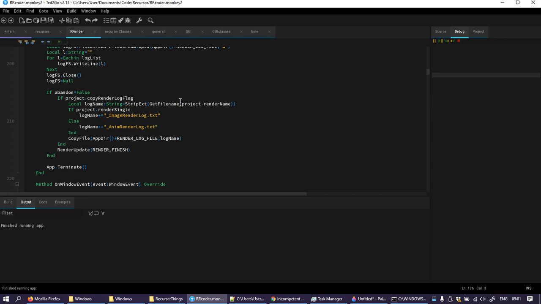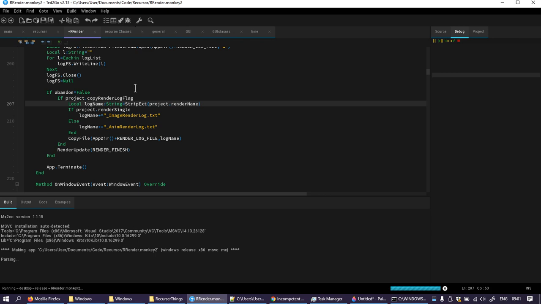Anyway, strip the extension. Oh, I don't. Okay, maybe it's stuck it in the root directory. Somewhere I've just put something. Just strip the extension of project render name, then add this rubbish, then copy the file. Okay, and now again, you compile in release mode because I am so bold.